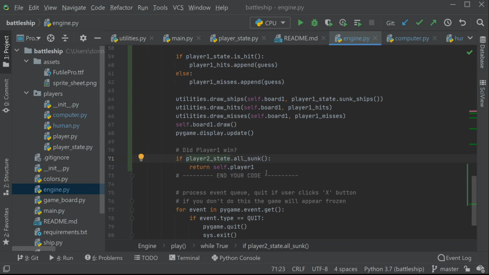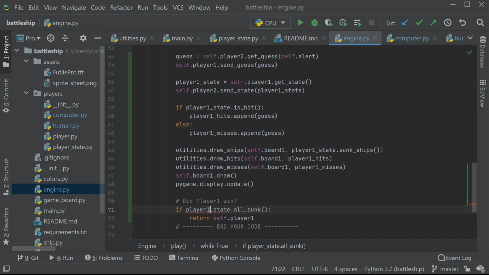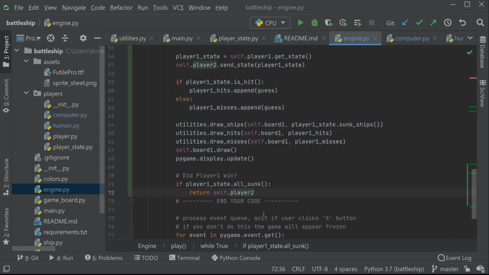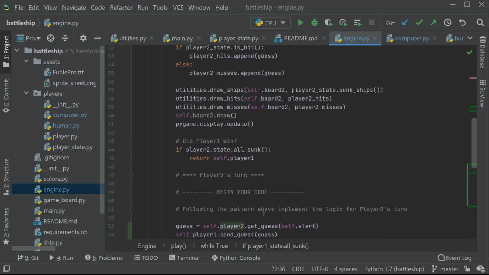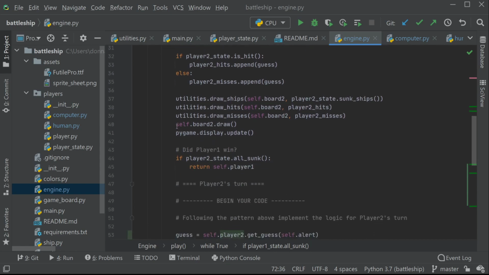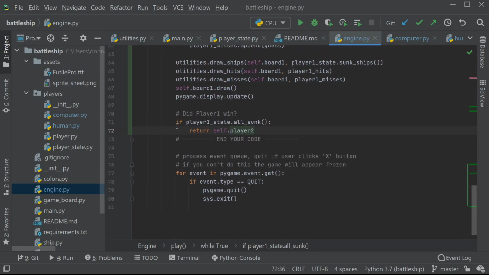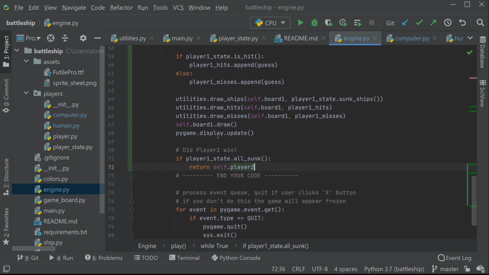And at this point, player 1 might have lost. If they've lost, player 1's lost, and the winner, of course, is player 2. So you see, we're just going through all of the code that was already provided for player 1's turn and flipping it around. And this symmetry actually implements both sides of the battleship game.